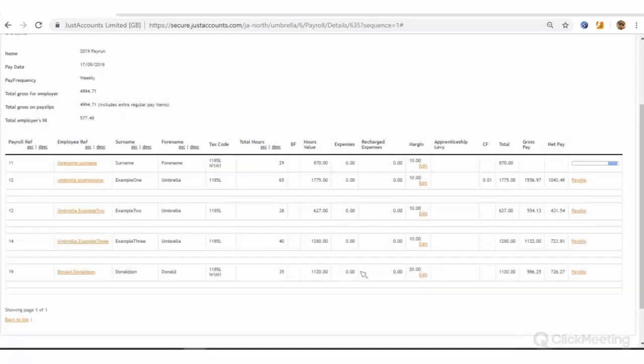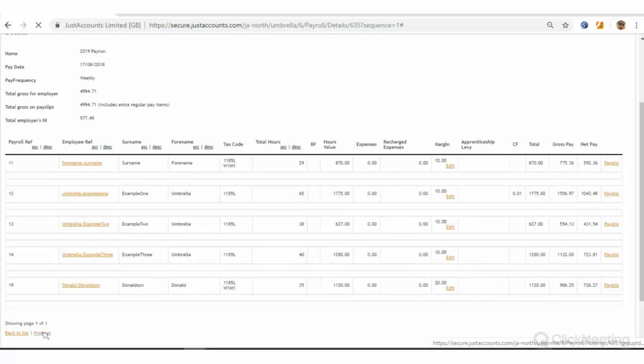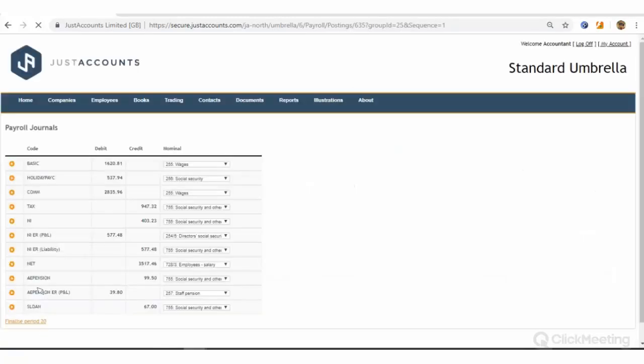The system will then apply that and calculate at an individual level. And obviously, once it's calculated, you'll get your figures again. And then once you're happy, it's just a normal standard process that you guys are used to. Click Postings, and submit the payroll to HMRC.